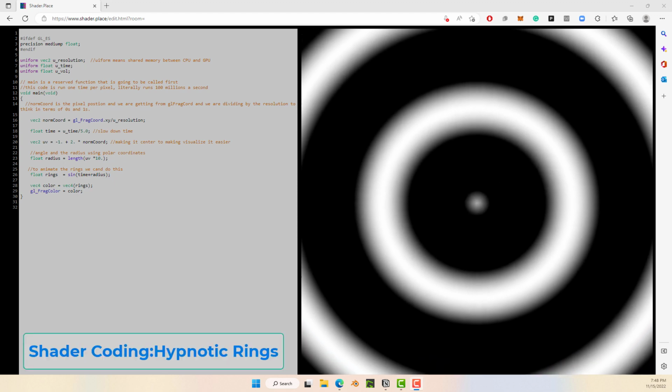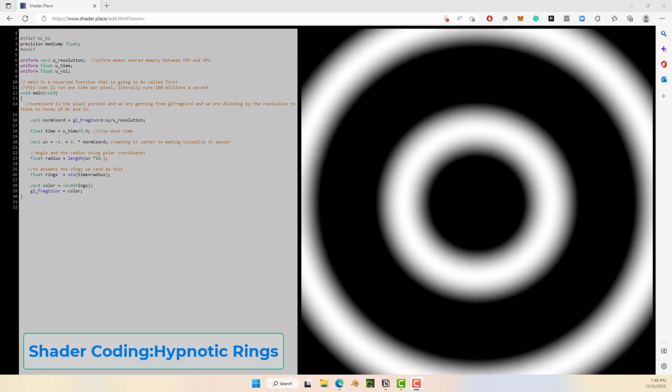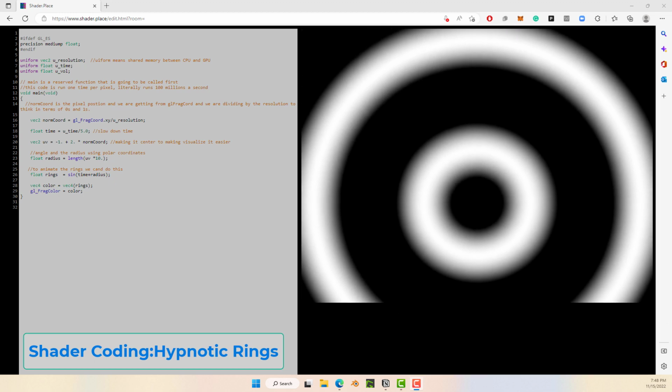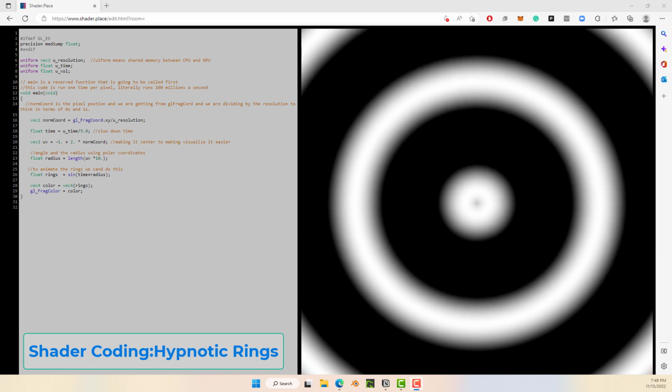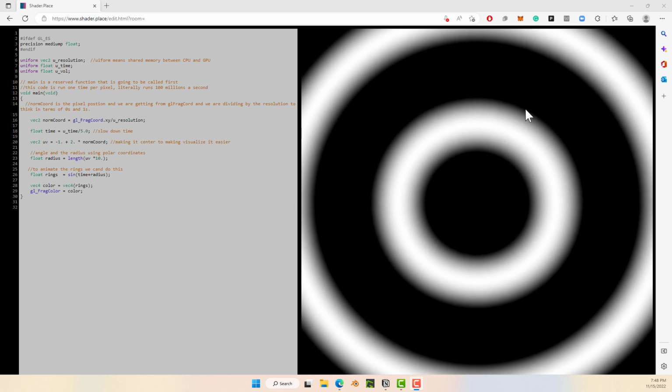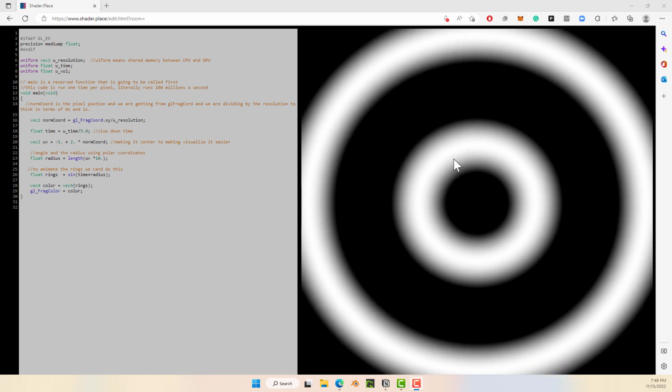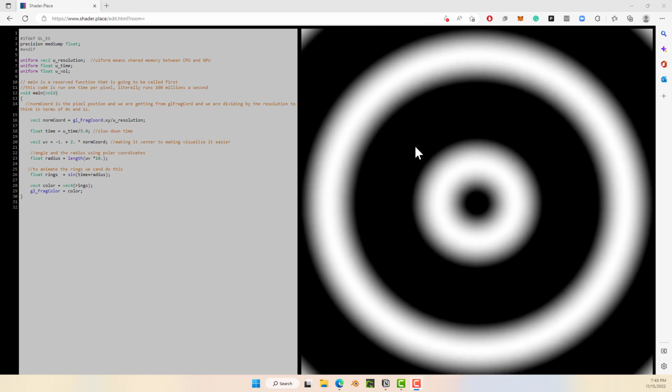We are gonna look at how to create the hypnotic rings using the GLSL shader. So it's gonna be a creative coding program that we are gonna do today. I'll explain what this code is, and by the end of this project we'll be creating these hypnotic rings. So if you're excited and ready to dig in, let's get started.